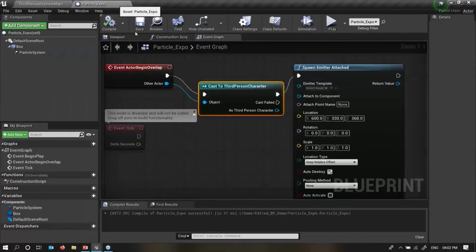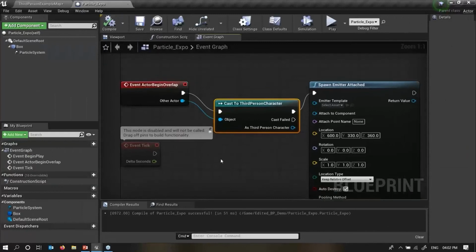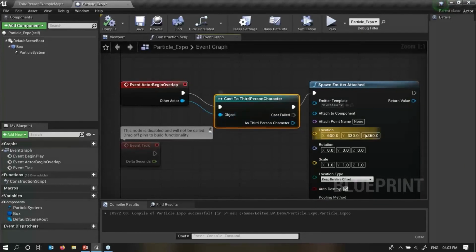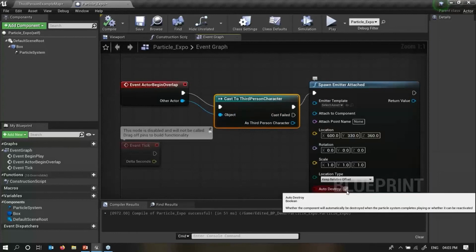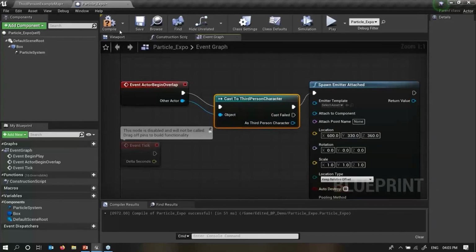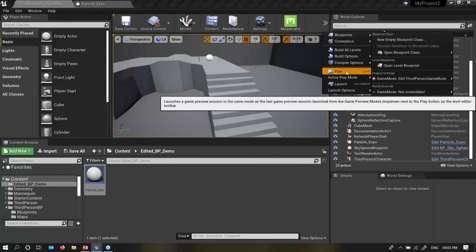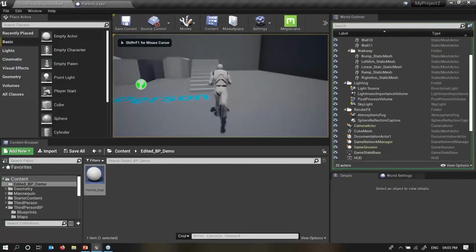So we need to see which node we need to connect on this. Cast to third person character, yes, that we have given over here. Actor and event. We need to set auto destroy off. Just save and compile and just select. Play this time and just see, because we need to see.